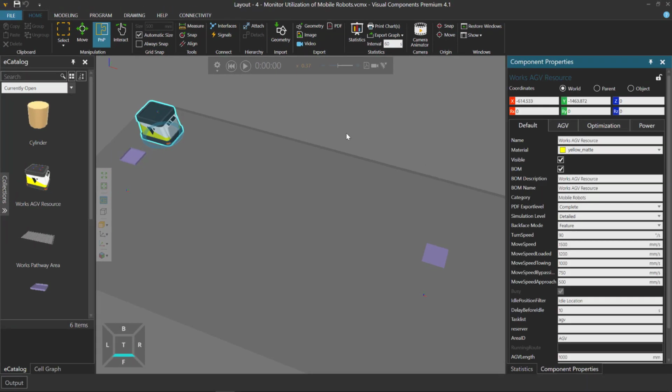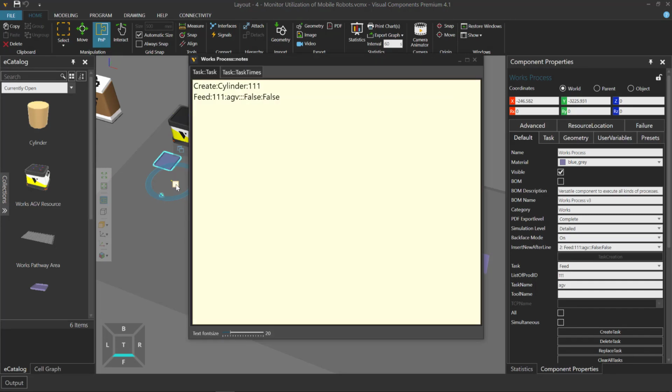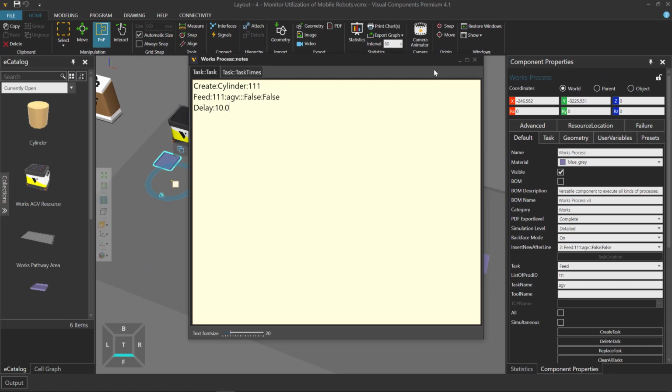With our vehicle, let's see what happens when we create a delay after we feed a part. So I'll select the station here. Click this icon to access its notes, specifically its tasks. And I'll now add a delay here. So delay colon, let's use 10 seconds, and see if that affects how busy our vehicle is.